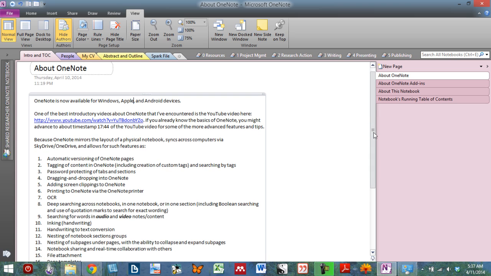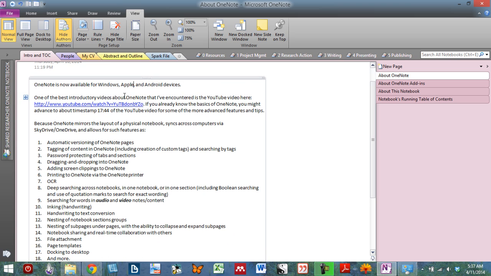Alright, so quickly about OneNote. As I mentioned, OneNote is now available for Windows, Apple, and Android devices. You can use it on your iPad, you can use it on your Android tablet. It's pretty phenomenal. It syncs to the web, so what you do on your desktop version or your tablet version just syncs and updates automatically and stays in tune. So that's a really nice benefit.